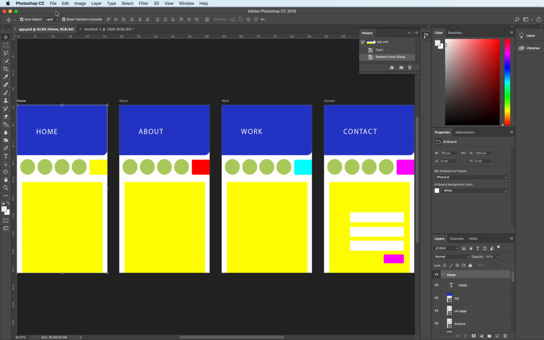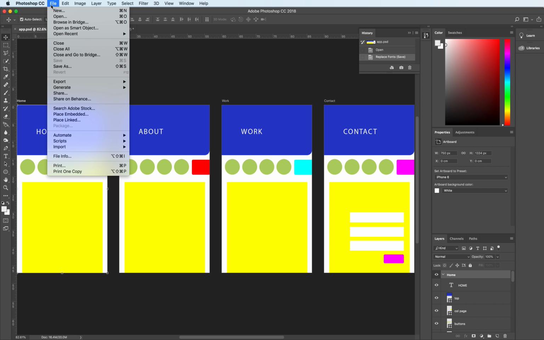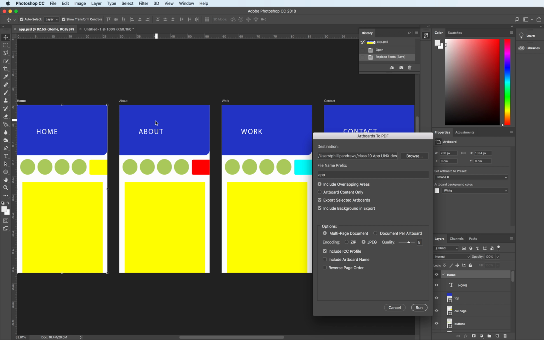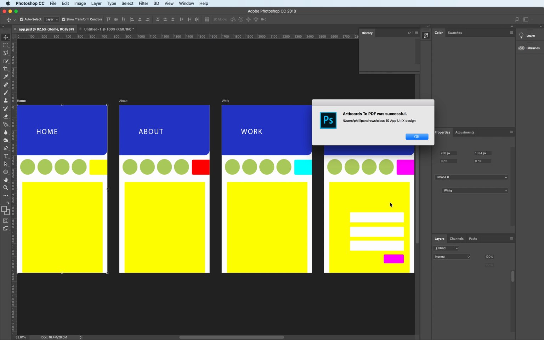So to have that working, all I need to do is go File and come down here to Export, and you'll see just under the Export, Artboards to PDF. Now these need to be artboards, okay? We can do artboards to files, but I just want to make this as a PDF. So if I click on this, it's going to save this file directly to the same folder that I've got everything else in. If I go run, it's going to go through and produce that. And what I do is just go OK.